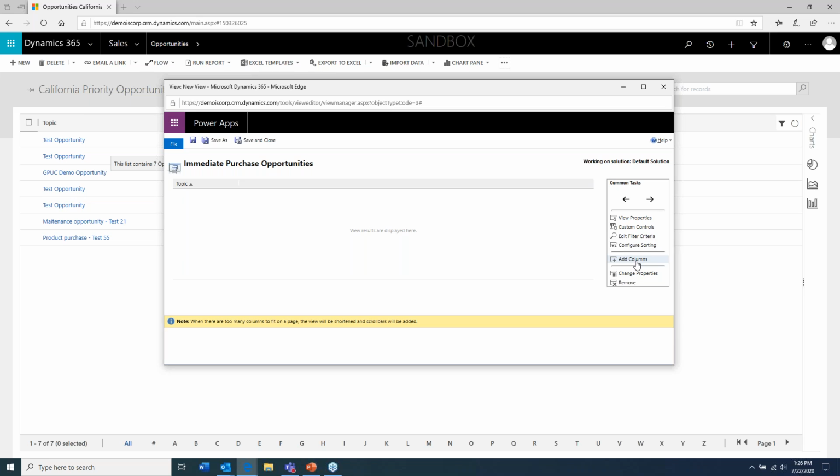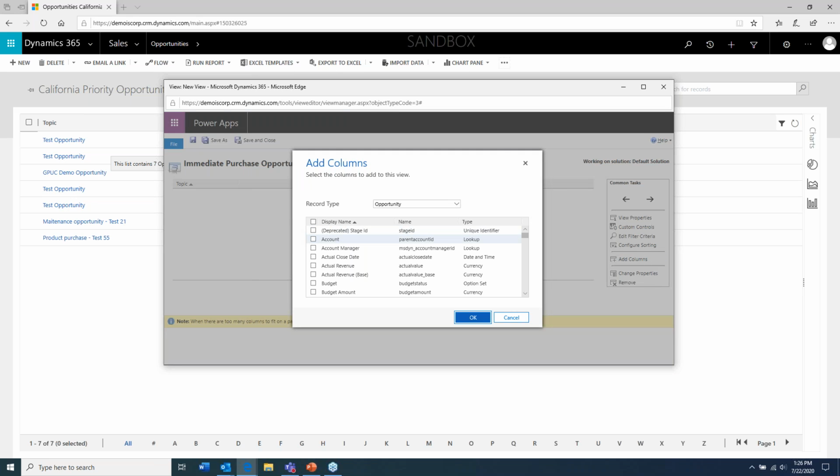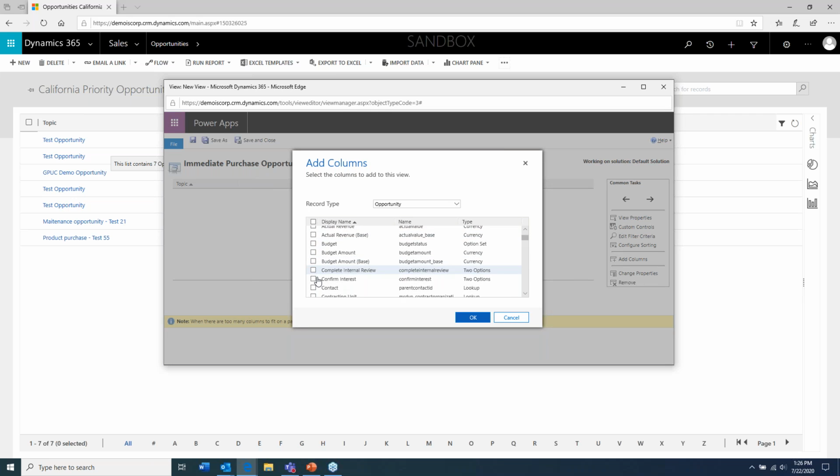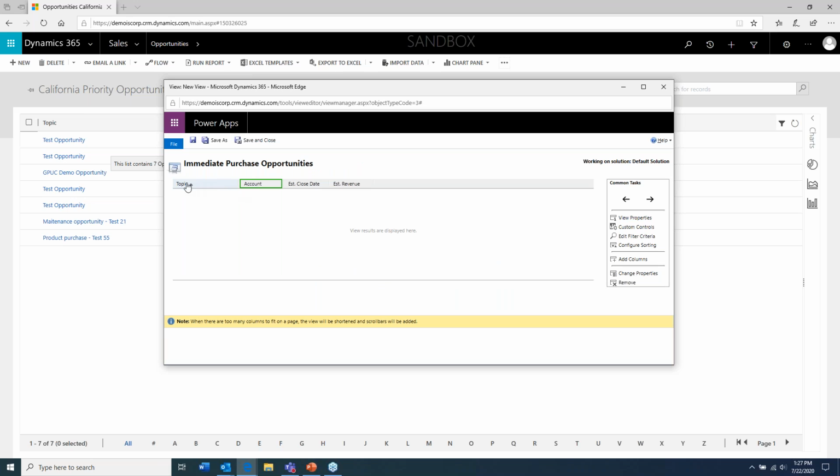And then we're going to add some columns in here. So let's say we want to see the account. We're going to put in the estimated close date, the estimated revenue. And we're going to go ahead and click OK. And similar to what we looked at before, we're going to just make some changes to the properties for these columns so that they fit a little better width-wise.